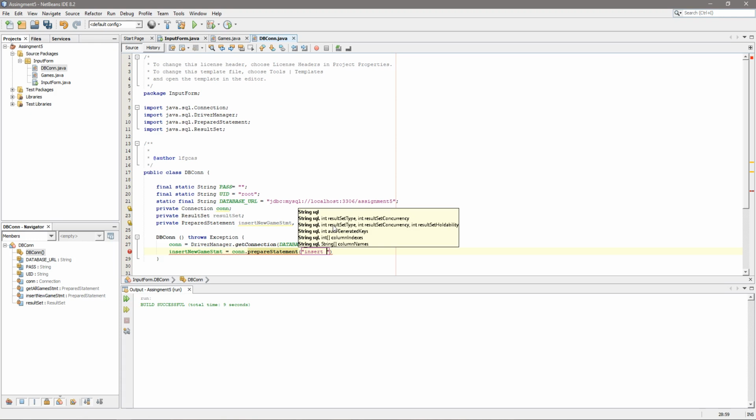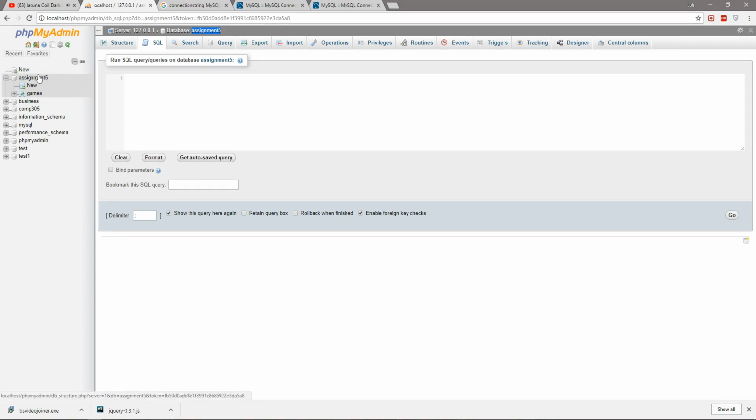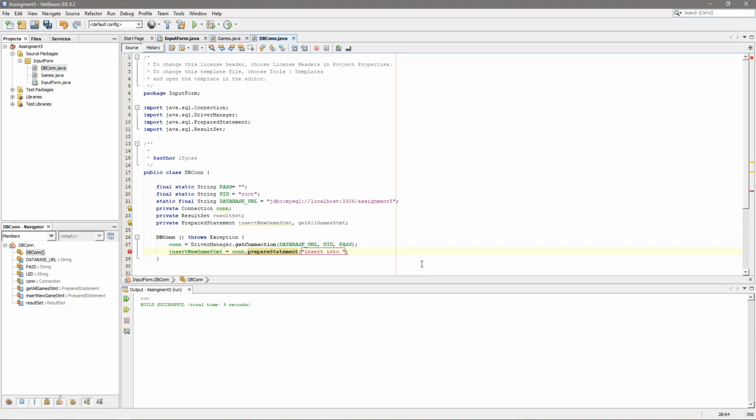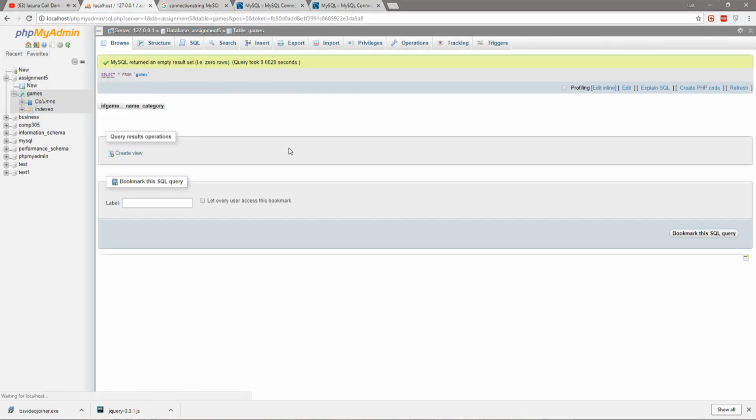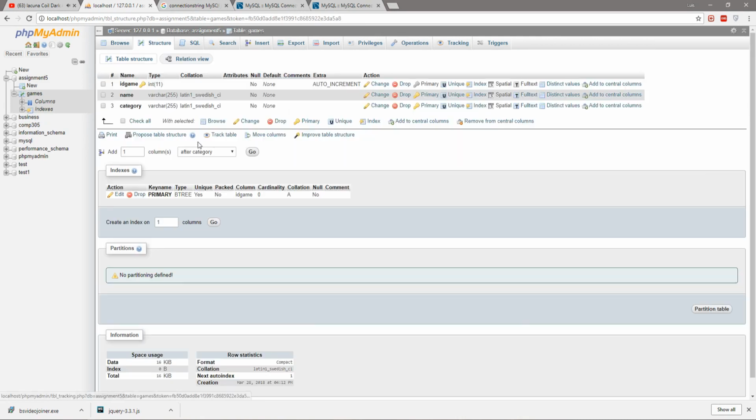So in this case, I'm going to insert into what the name of the table is, games. So insert into games. What are the columns? The columns are, let me click over here and probably in a structure, I have name and category. Why not ID game? Because I am using auto increment. So auto increment means it will be filled automatically as soon as I try to insert a new value in this database. Okay.